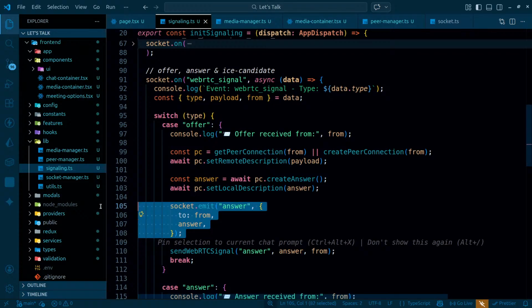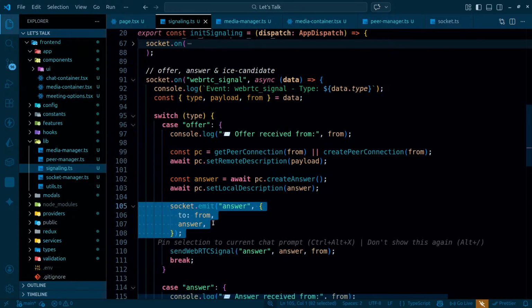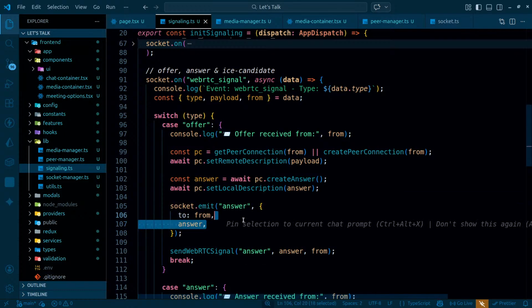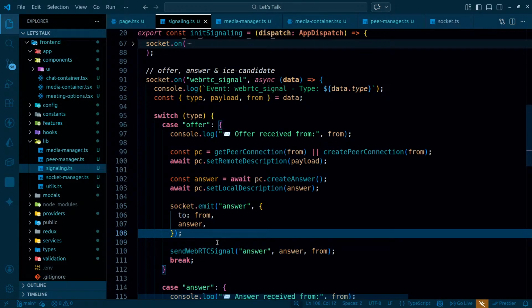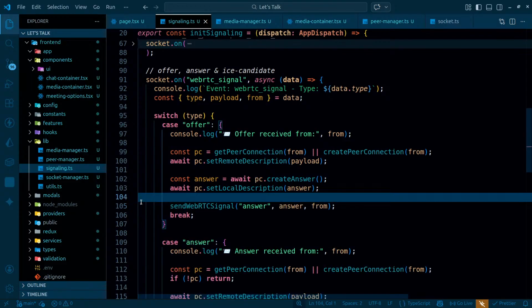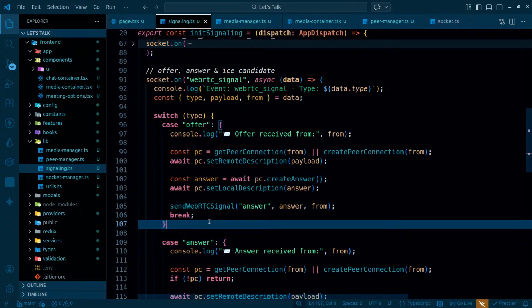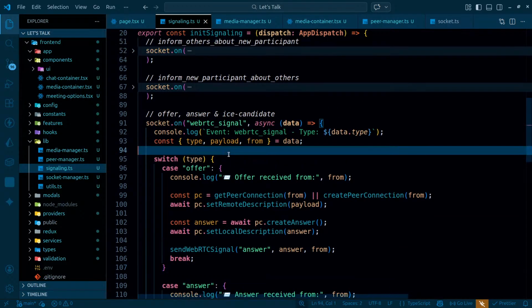I don't know how I made this mistake, but I made it. I did not remove this particular section. What a crazy person I am. The thing is that now I'm sending it twice from here. It's just because of that. So socket.emit answer, I'm emitting the answer here, and the same thing is happening over here. Though it's not going to be, I mean, let's see. First of all, let me remove this, and then I'm just simply sending it.